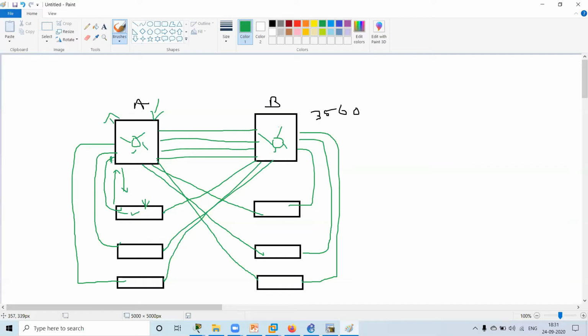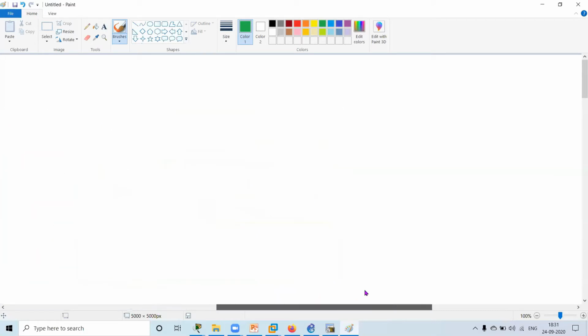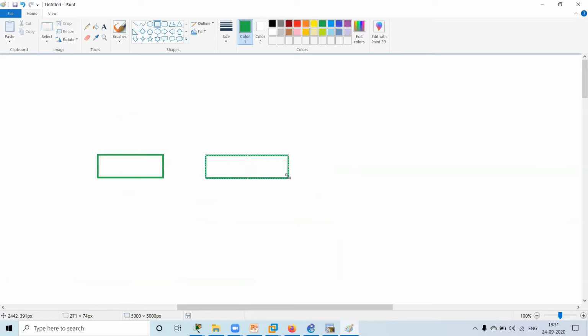This is known as root guard. Now why do we need this? We need this in something like a service provider environment. How can we have a service provider environment? Suppose this is a switch over here at the customer side and another switch over here at the customer side, and this is the division between the customer side and the service provider side.